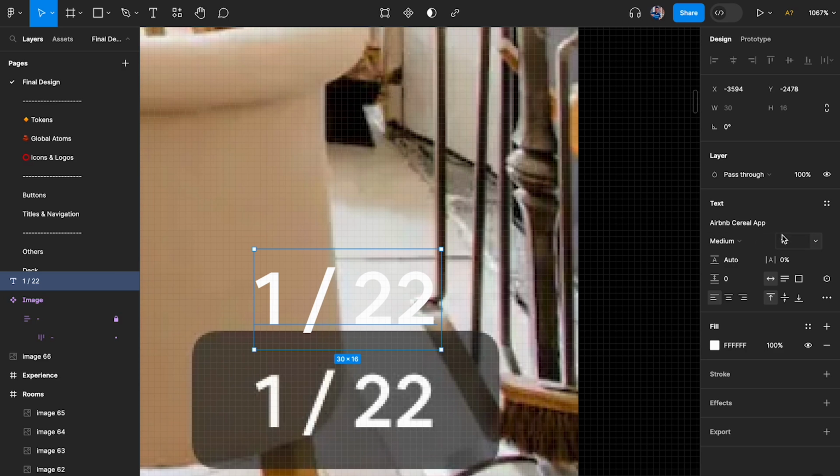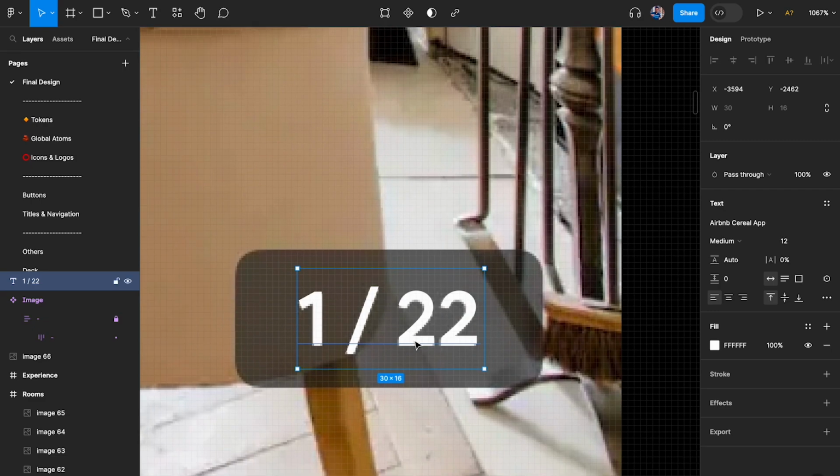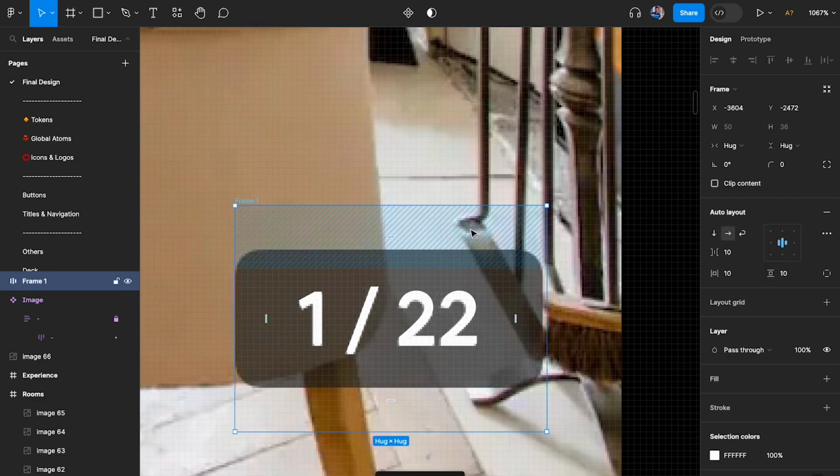Now the font size of this is 12. And the line height, if I click on it, you can see that the default line height that comes with the font is 16. And we want to make sure that everything is a multiple of 4, right? And I think this is fine. So 12 and 16 is fine. We're going to leave that as it is. I'm going to press Shift A to create an auto layout.